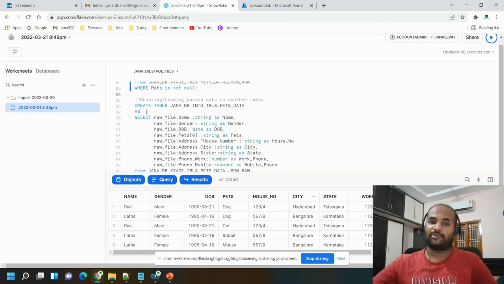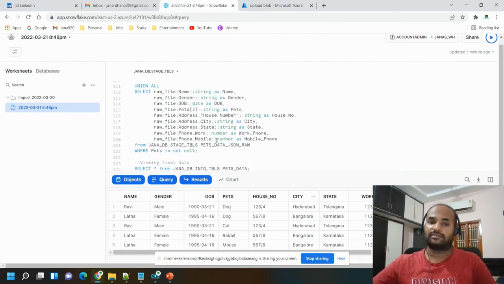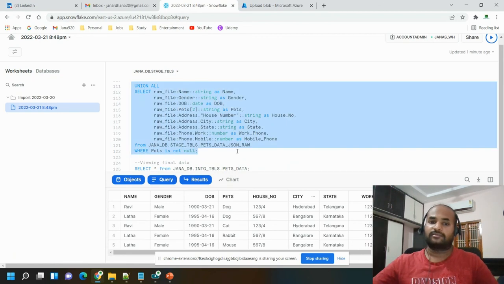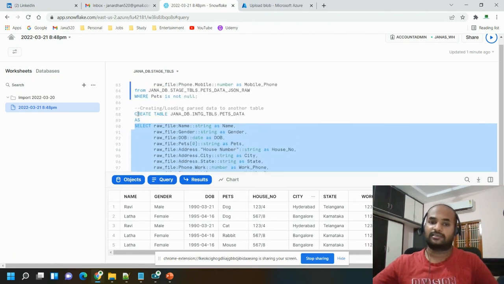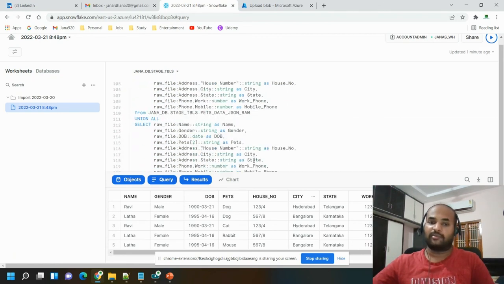So I'm putting simply one command, create table. I'm creating this table in the integration layer, integration tables, and I'm giving the table name as pets data. Create table as select, and whatever query I have just now executed. Okay. So let's run this and create the table with the parsed data.